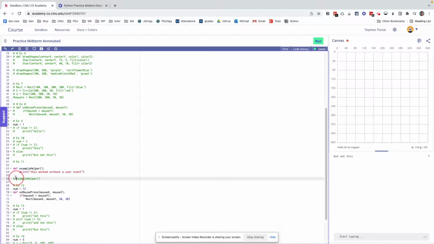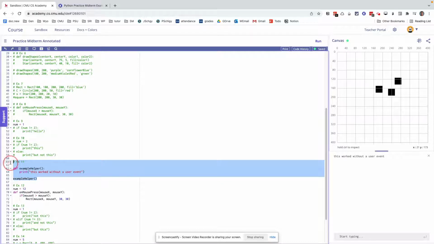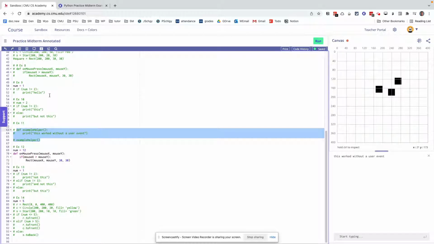So right now, when I call that function, example helper, I will see the message, this worked without a user event. When I run the program, it just happens down here. You see that print statement. When I run the program, it happens even before I click the mouse or I press any key on the keyboard. So a helper function is one that's just used to organize code, usually to help you organize your code.